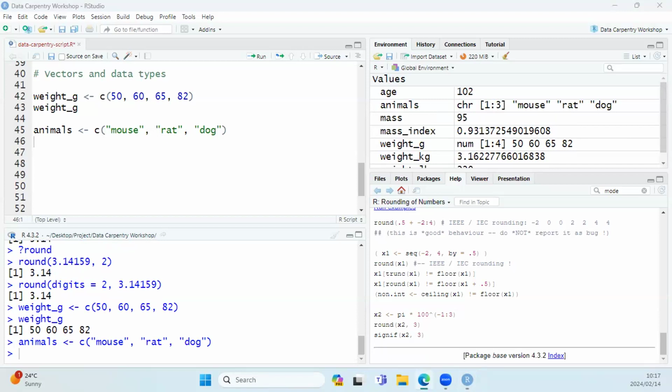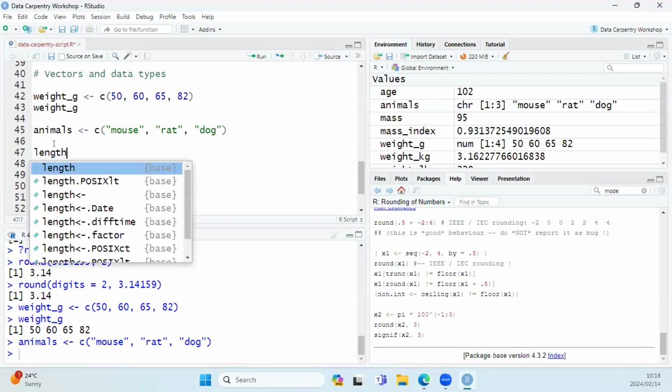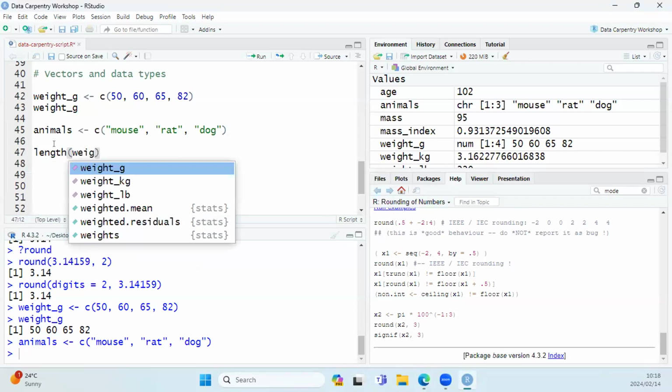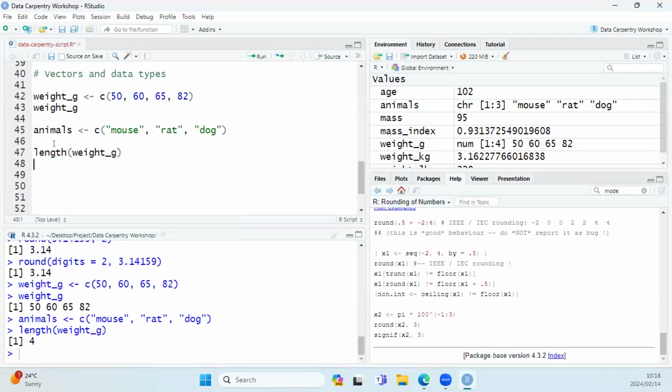So again, the quotes around mouse, rat are essential. Without the quotes, R will not pick that up as a character. So now we can go and analyze these 2 new variables that we created. We can say length. We want to see the length of it. You can see that's a base function or argument. And we want to have that of the weight in grams. So let's see what it says.